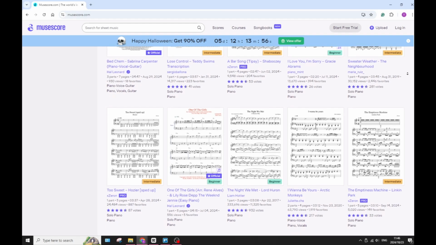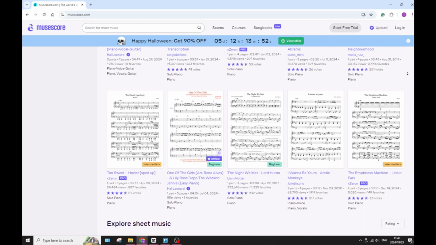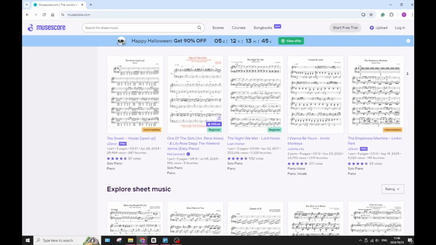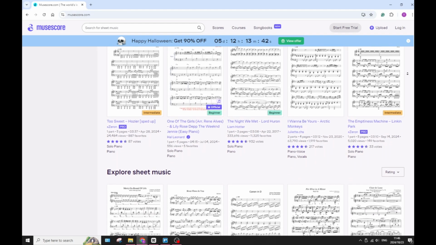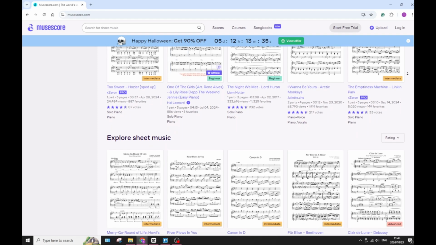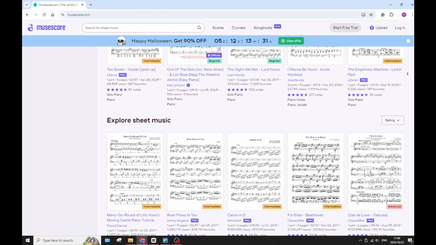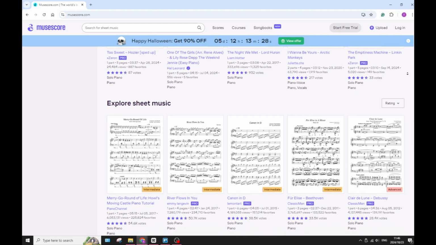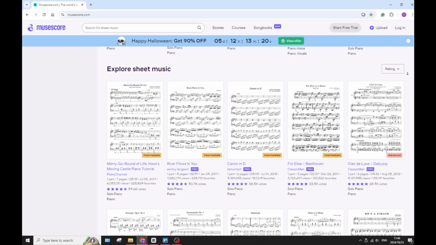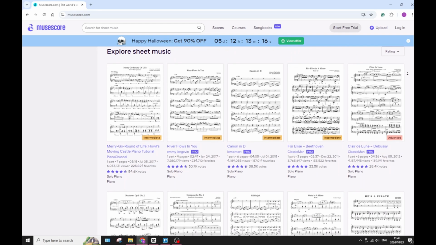You also have awesome collaboration tools, which allow you to upload scores to the MuseScore cloud for real-time collaboration with other musicians. You get file import and export capabilities as well with MIDI and MusicXML formats, enabling easy sharing and editing across different music notation software. And all in all, it's a pretty awesome app to use.